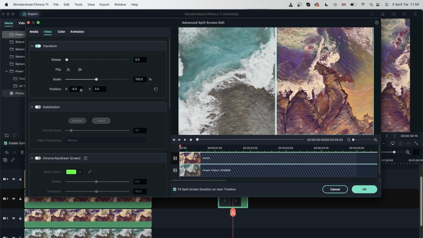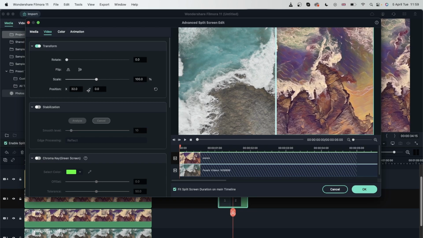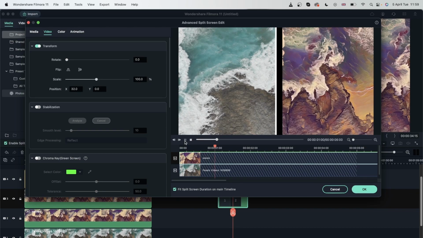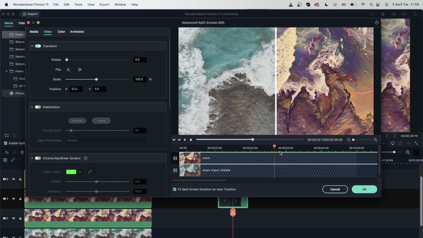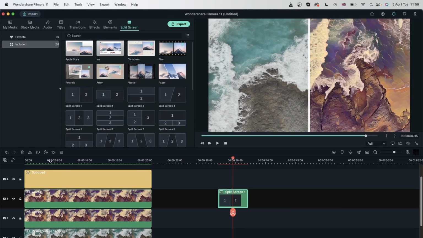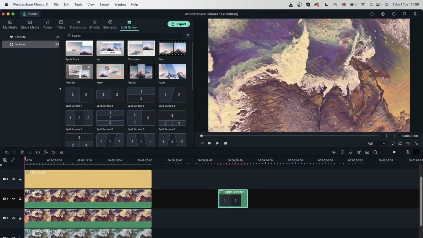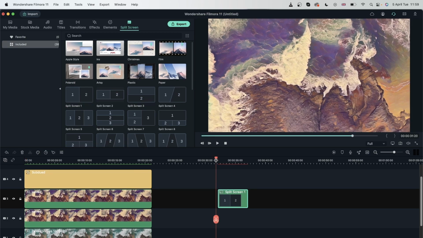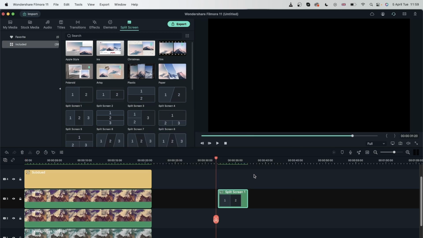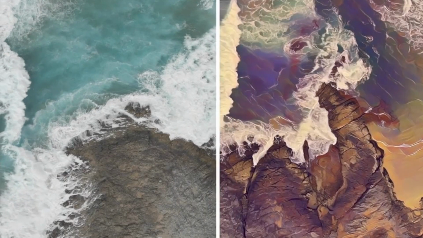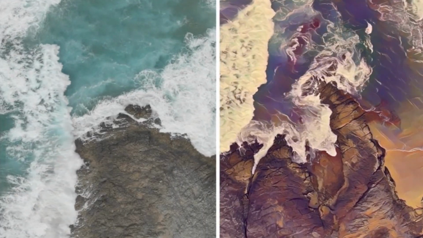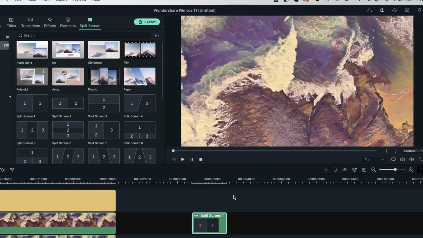Be somewhere around here. Play this back. And there we go. It's like we're seeing a before and after. Hit OK. It's actually here. Let's render the clip. Take a look. We're seeing a before and after of our effect.